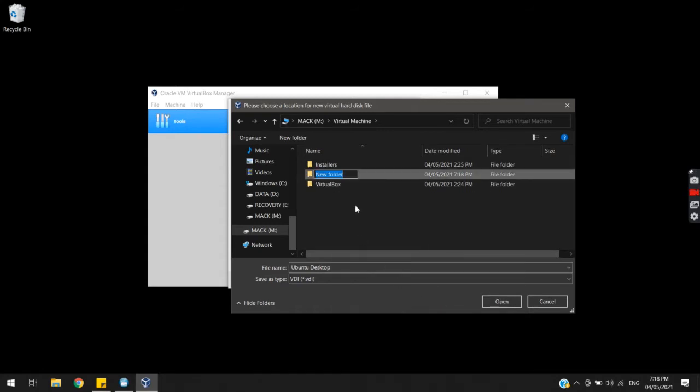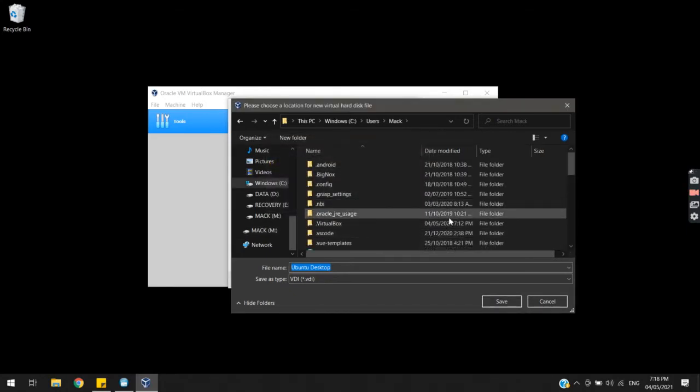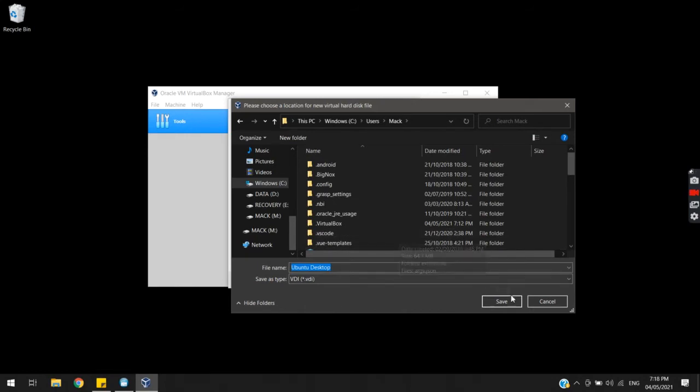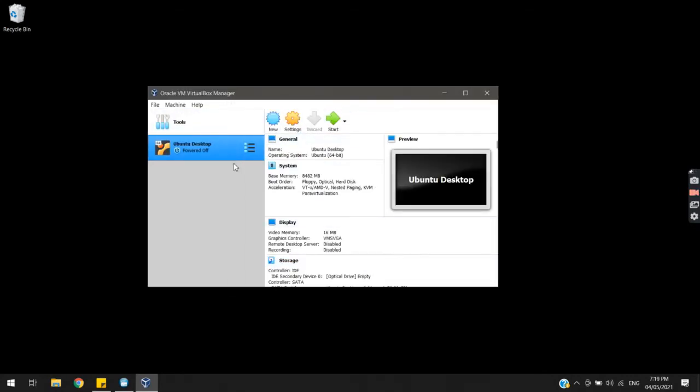I'll name it Ubuntu desktop. Open and save it in there. Okay, let's just save it in here. And then I'll just adjust it to 50 gigabytes. And create. So we have created a virtual machine.